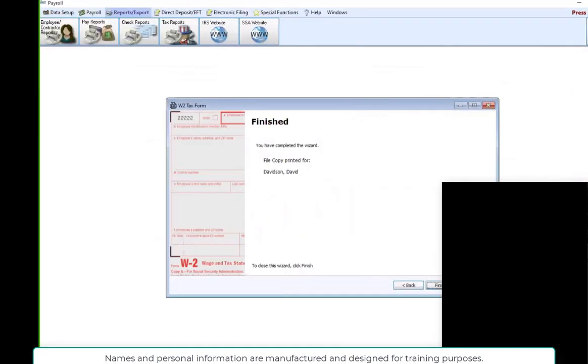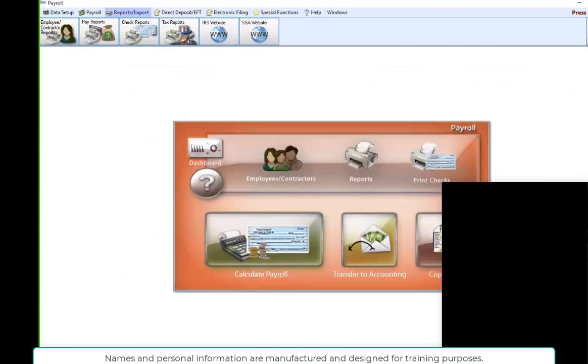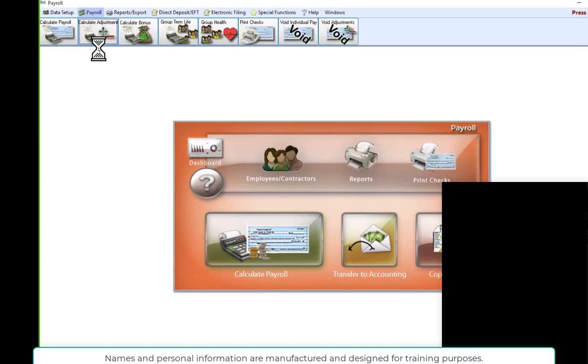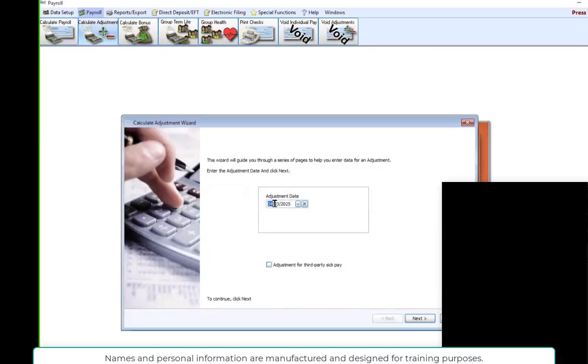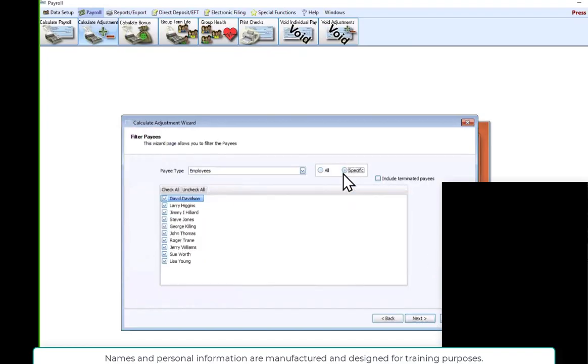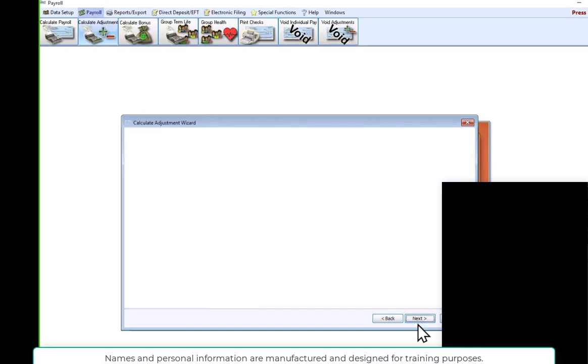I want to make sure Church Windows matches what it should show. So we're going to go up to payroll and do a quick calculate adjustment. It warns us that no check will be created. We're going to make our adjustment date 12/31/24, go to next, choose specific, check just David, and go to next.